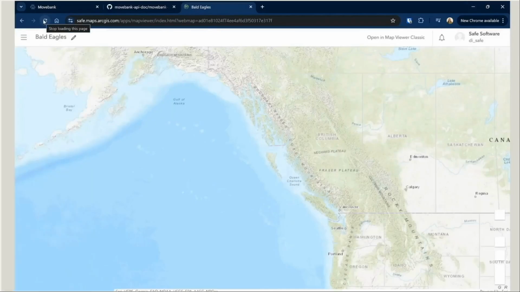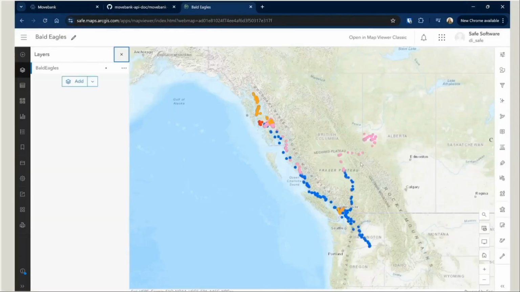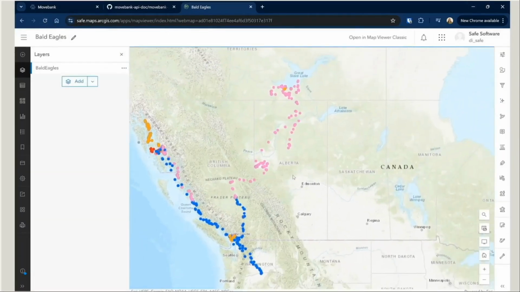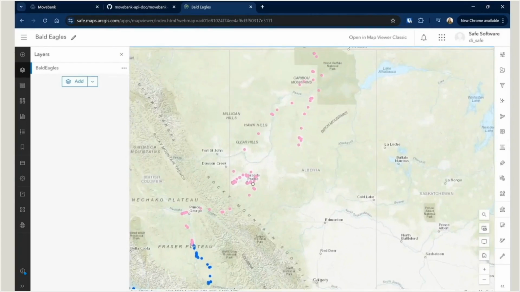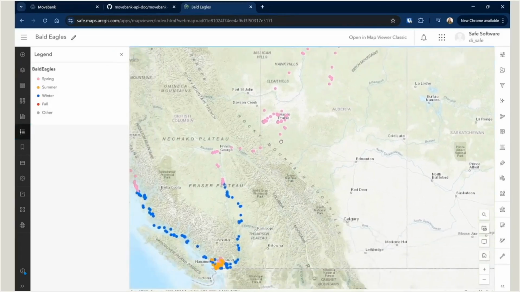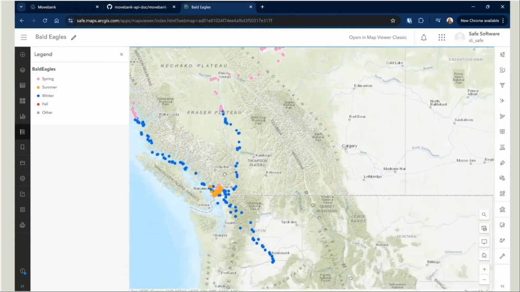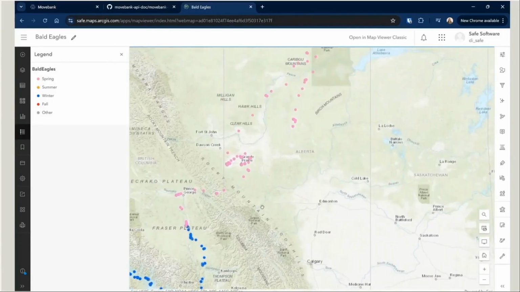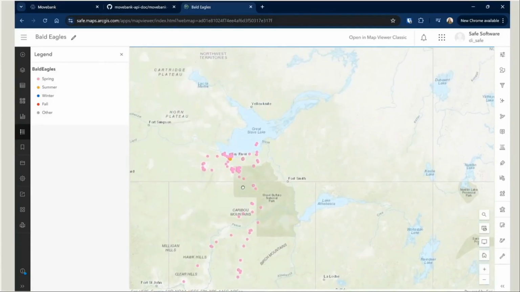So this is our map. I'm just going to refresh it. And there we go. We've got our new data added, so we can see the points from this bald eagle that I've selected throughout BC and Alberta. We can see the different seasons based on the color that they are. And yeah, looks good, hey?